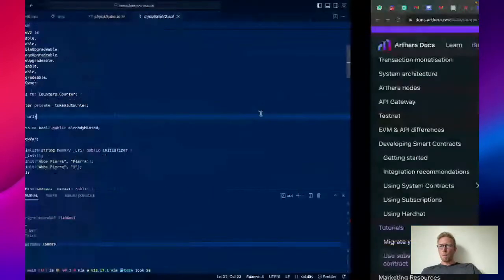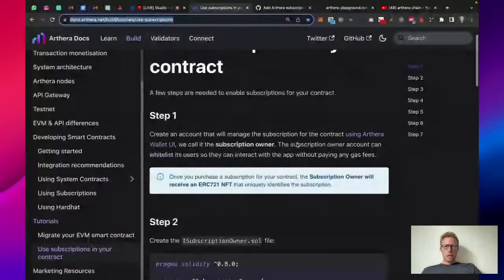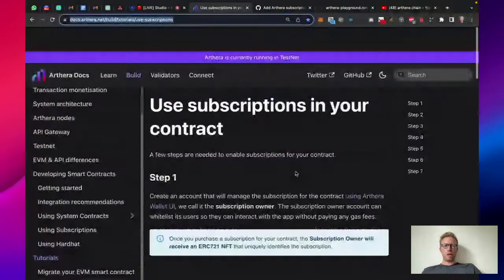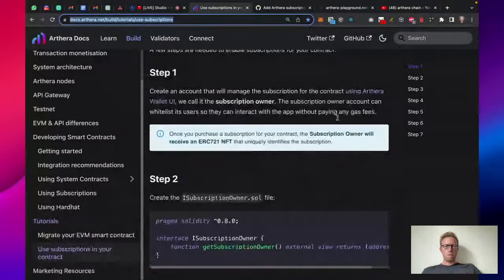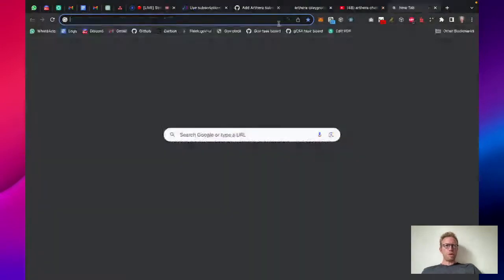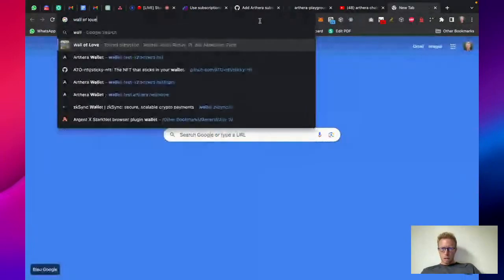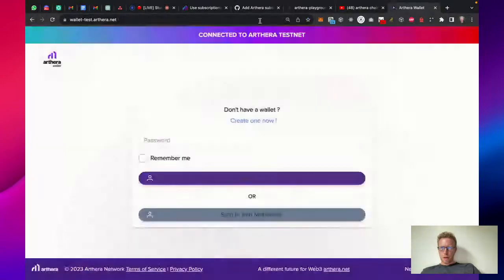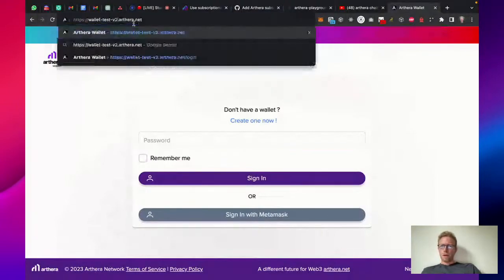Now let's talk about Arthera subscriptions. We're going to follow that tutorial that was recently updated. The first step is to log in to the wallet. Arthera wallet, it should be the same, I think. We're going to use, I think, v2, if I'm not mistaken.